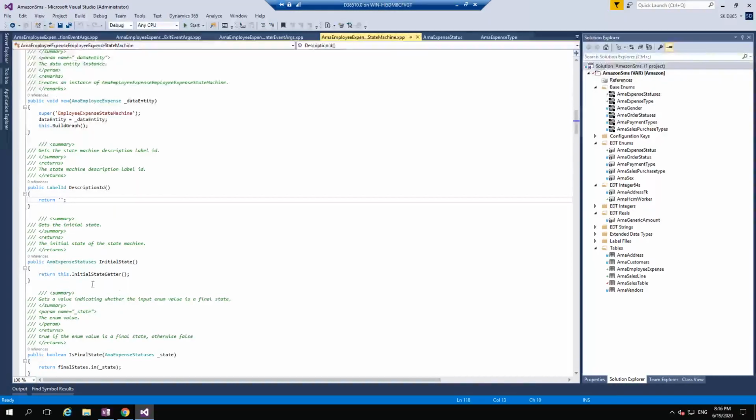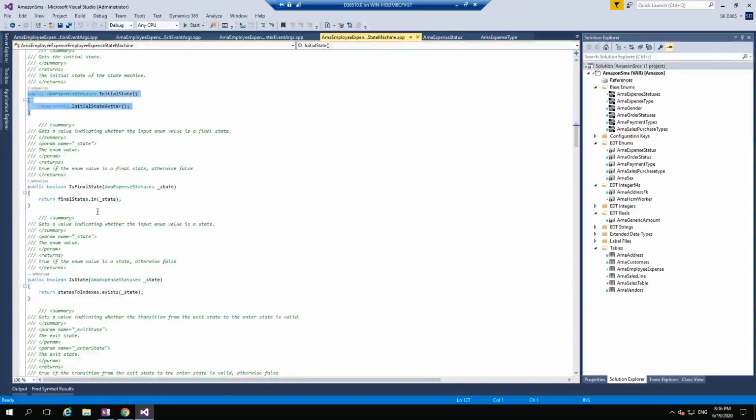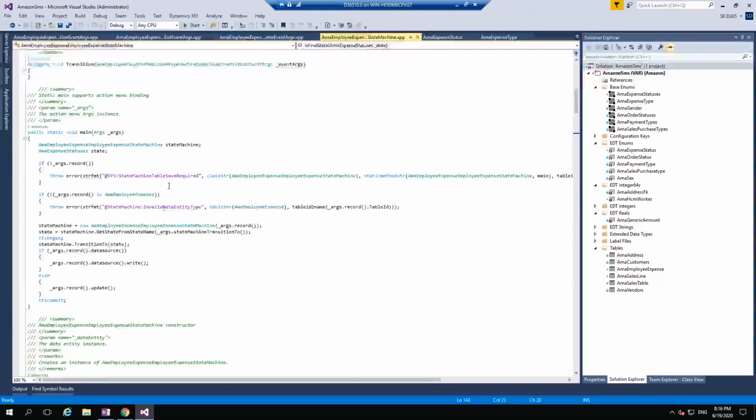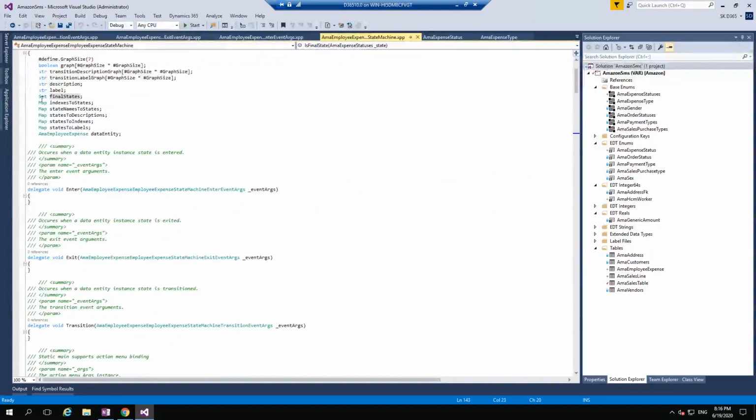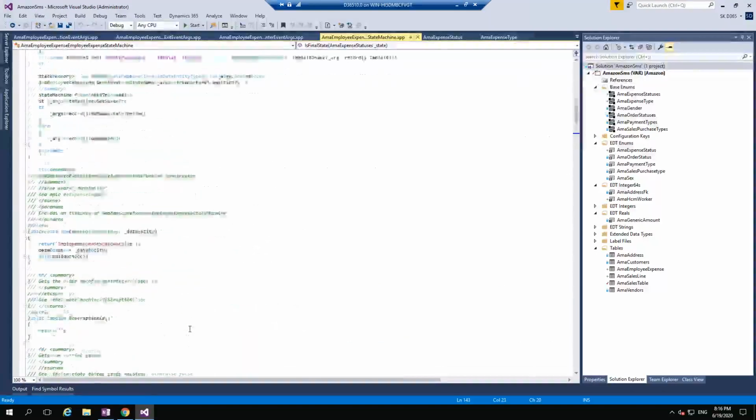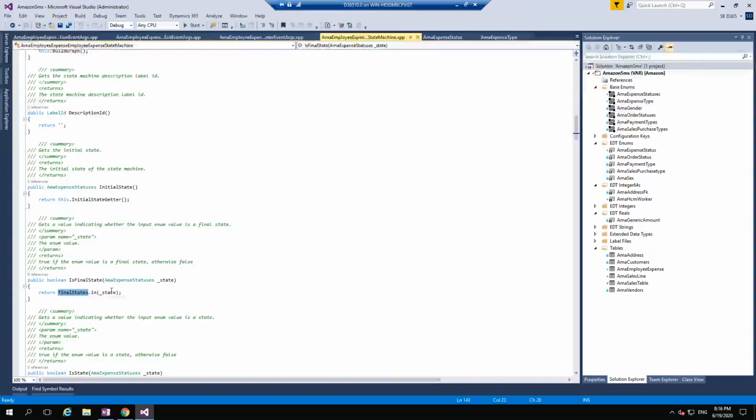Then you have the initial state, and it is checking each and every state to see whether it is a final state or not, which is why you have is final state. What is the type of this final states? It is a set. In the set, it is trying to find whether this state exists or not, and whether it is a final state or not.